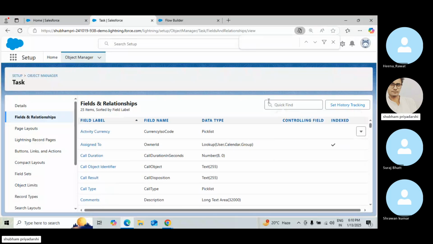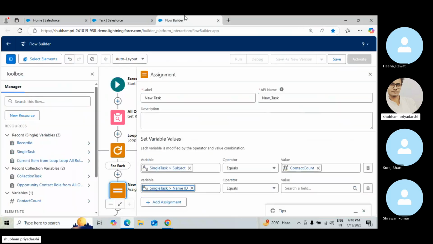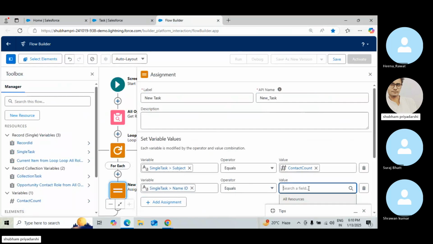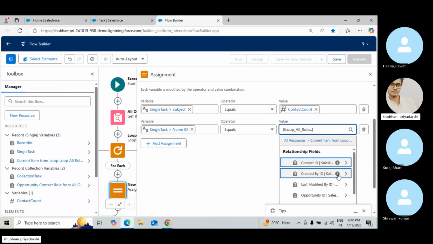One second. Which Who ID? It's a lookup of contact and lead. Okay, so that's why I'm creating a task on the contact. I need a name ID, right? So here I'll go to the loop. This one, current loop, right? That's why it did, and contact ID. I believe so. Let's see.